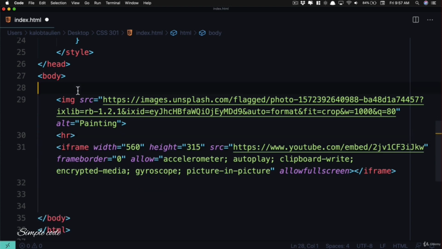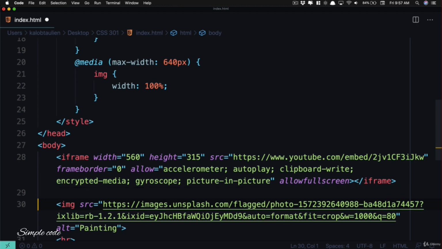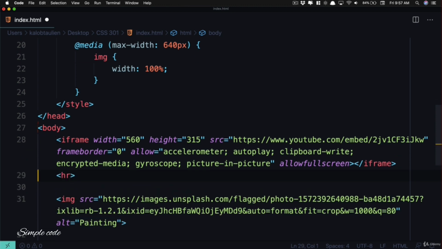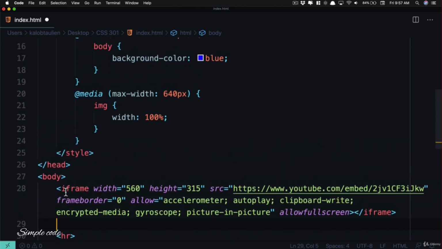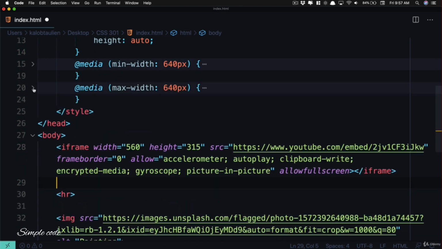And so I'm going to tighten this up so we can hopefully see this all in one line. I'll move this up. Iframe is going to go above the image, and the HR is going to go below the iframe. So let's go ahead and minimize those.